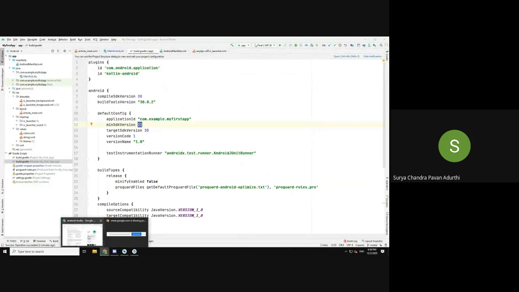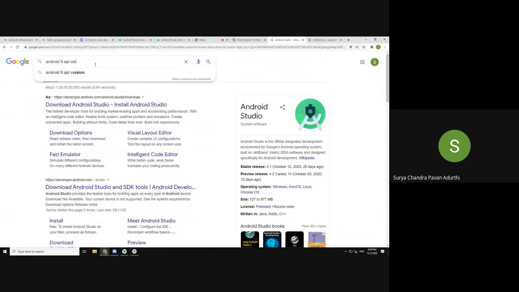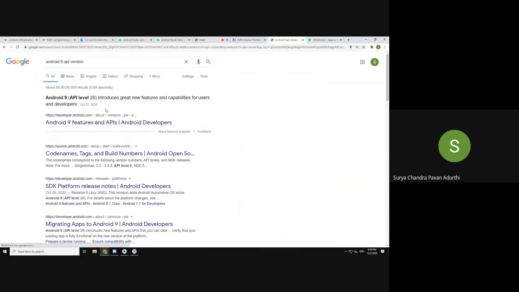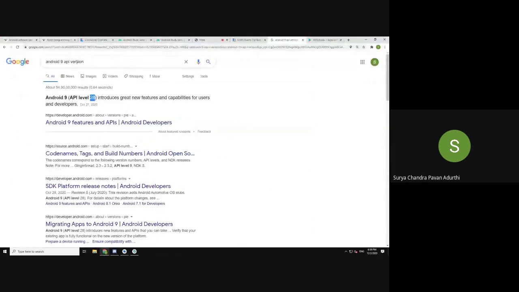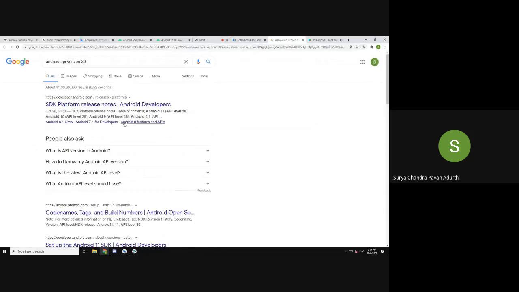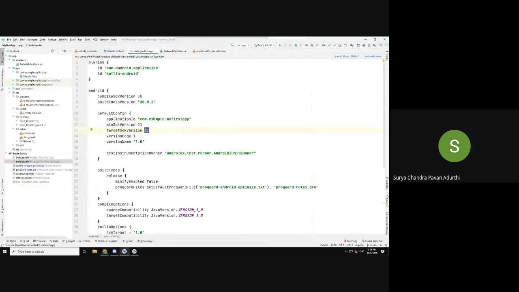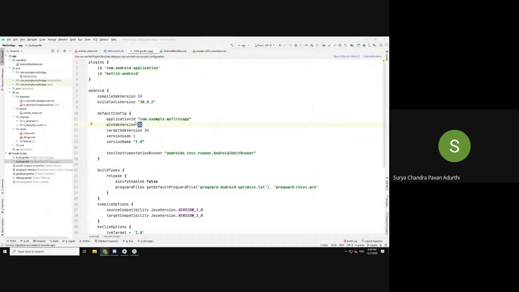Those things will be available on the internet. Let's say Android 9 API version. Yeah, it says it's 28. Our target version is 30. If we search Android API version 30, it is Android 11. So we are building the application for Android 11, and the minimum SDK should be 21, that is Android 5. So our application will support Android 5 to Android 11.